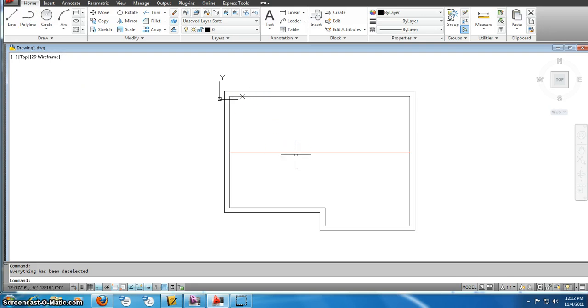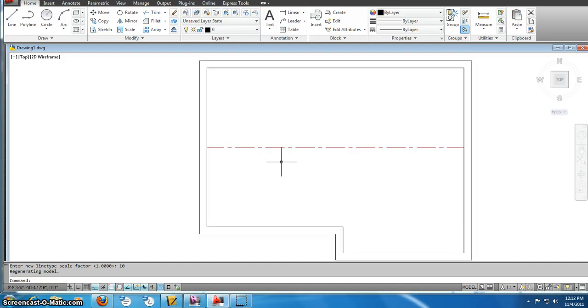So what you're going to do is you're going to type in LTSCALE, L-T-S-C-A-L-E, and hit enter. It says, hey, what do you want that scale factor to be? And I'm going to hit 10 and see what happens. Now I can see it on my paper. And that is what we want.